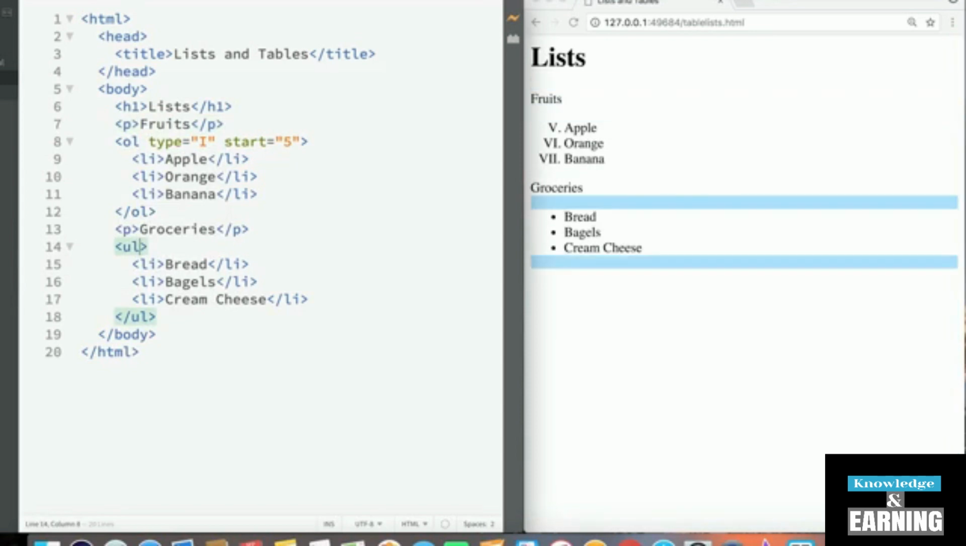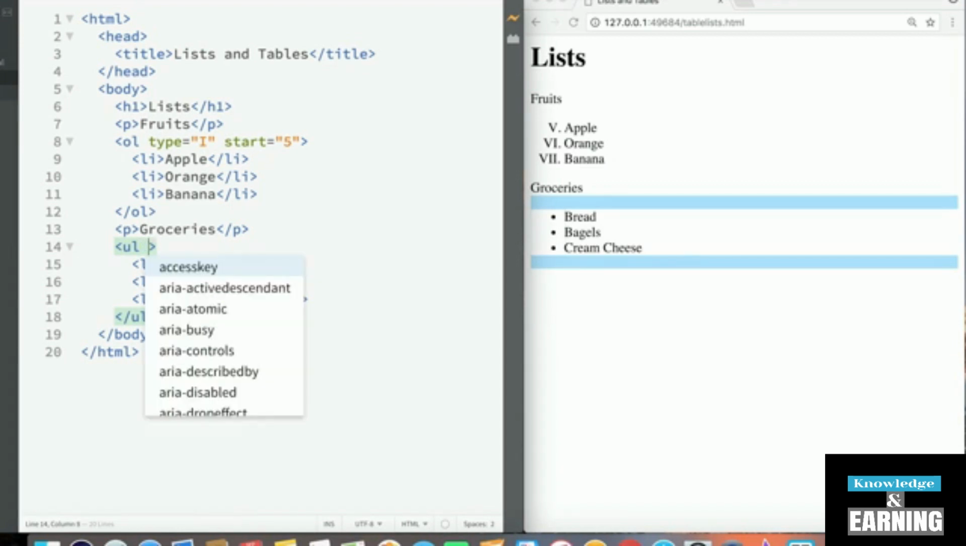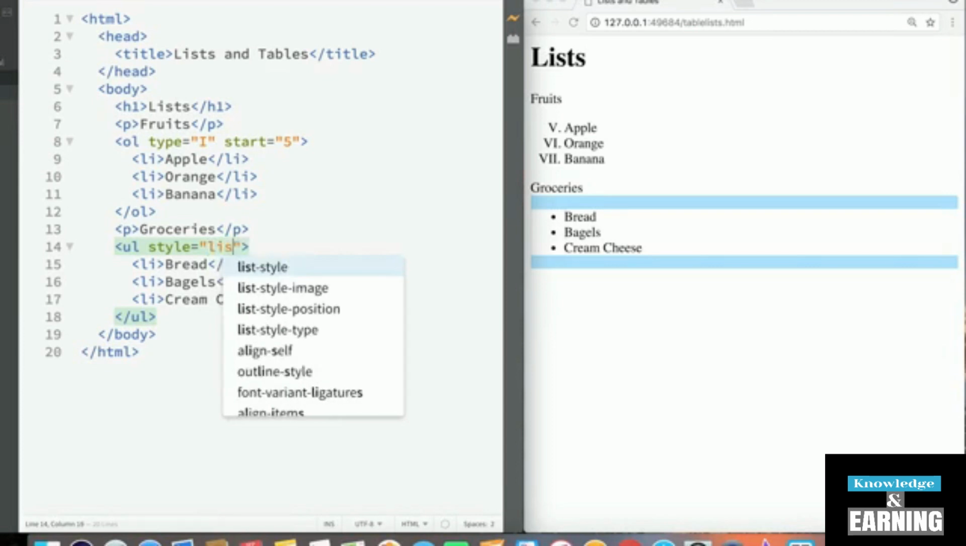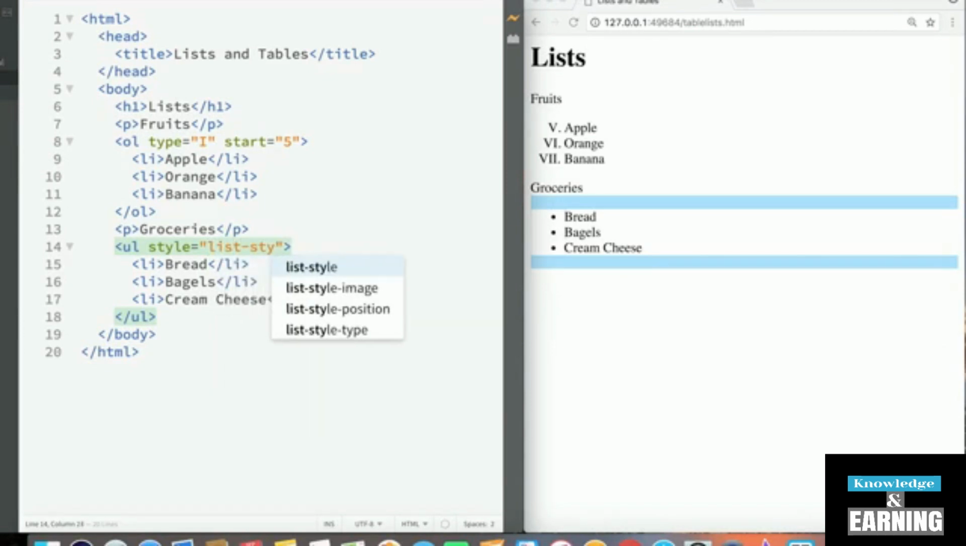fruits. And we don't really need to link to a specific CSS file to add some CSS to our lists. There is something called inline CSS that we can add as a property to a particular list. And the property that allows us to change the way that the unordered list is displayed is called list-style-type.